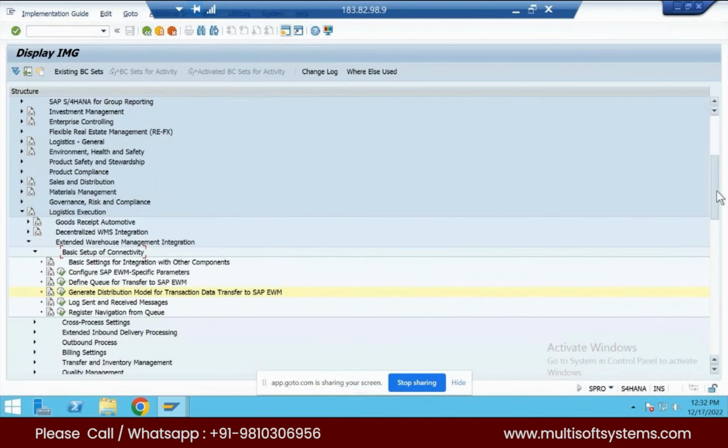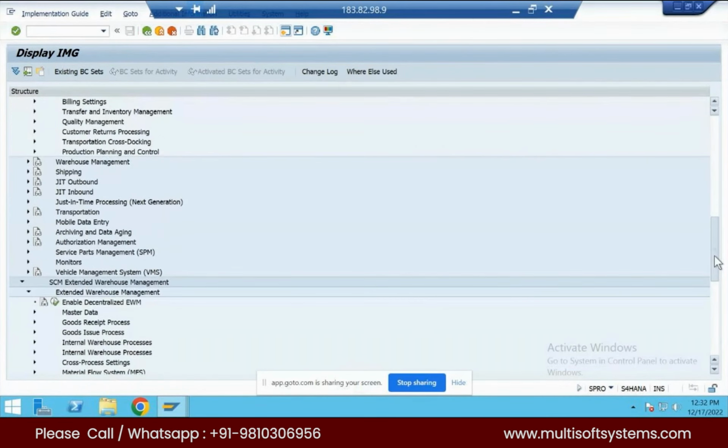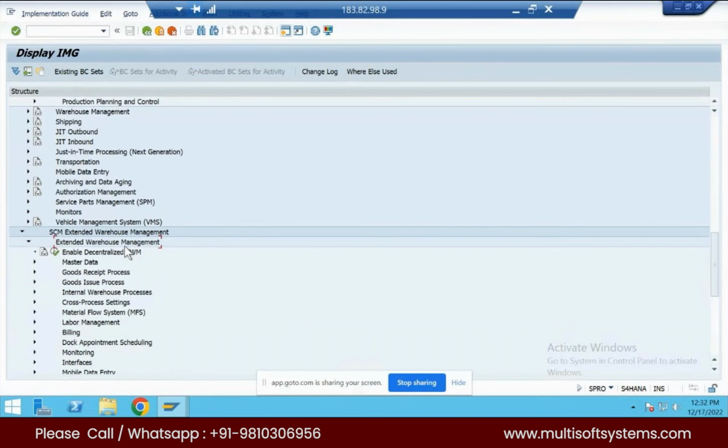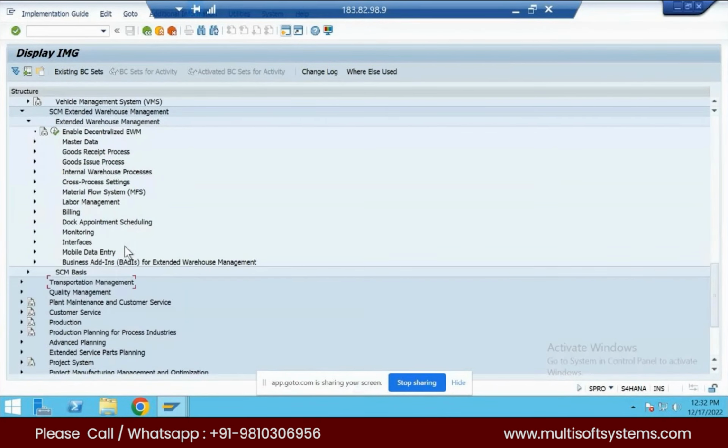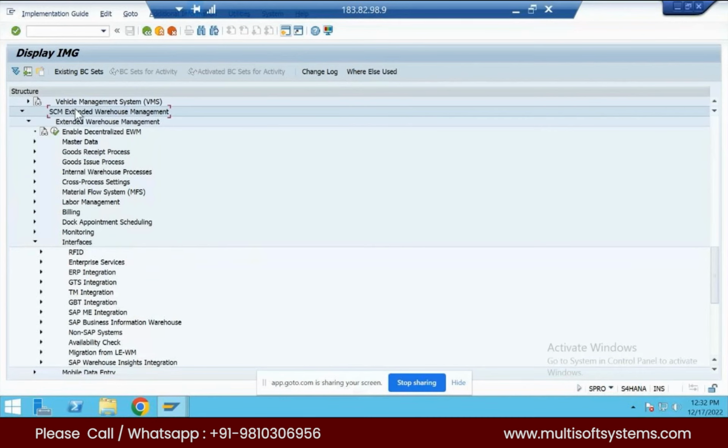Okay, fine. So now, once that is done, the next thing that we'll be discussing is the interfaces. Now I'm coming to the SCM system. In the SCM system, we have to create a warehouse number, a 4-digit warehouse number, which I have already created. But I will go again when I discuss the warehouse. Now I'm only discussing the interface.